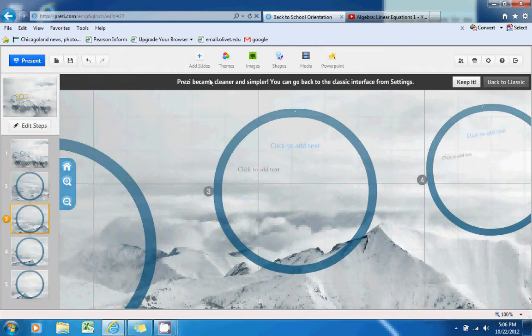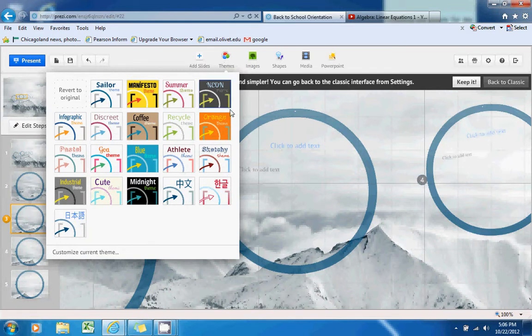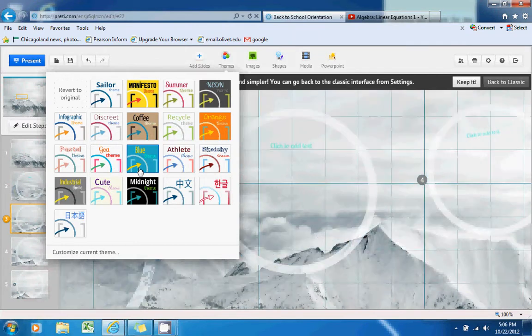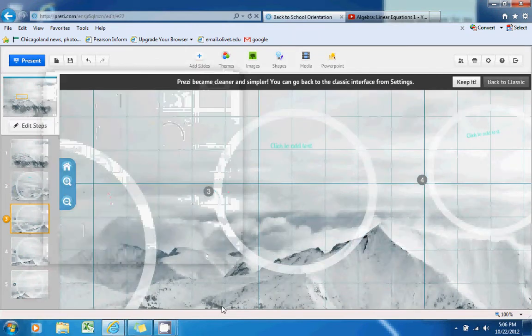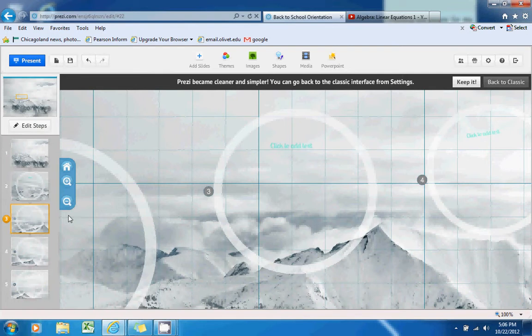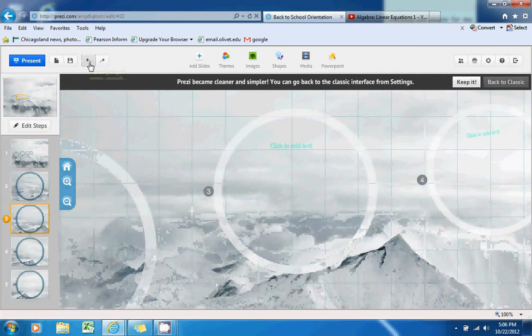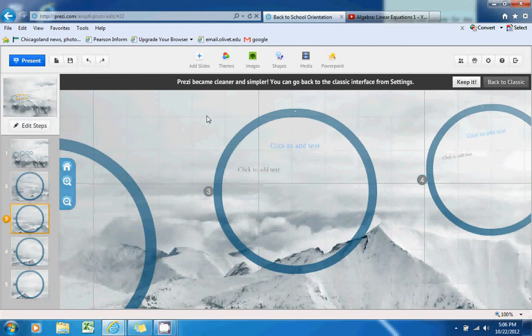Now, if I'd like to, I could go to the next option here at the top and change the theme. There are many different color themes to pick from. By clicking on one of these themes, it will change all of the slides within your canvas to have that theme. Here at the top, there's an arrow that points to the left. By clicking on this, you can undo any option that you had selected, like the theme that I just chose.